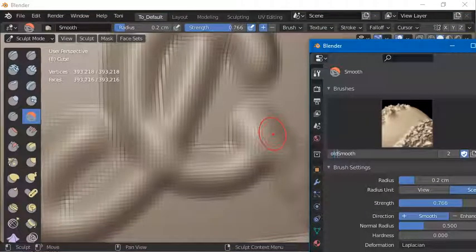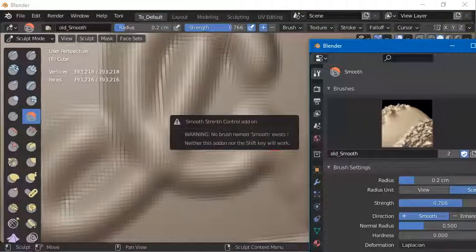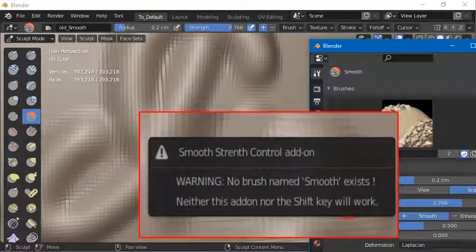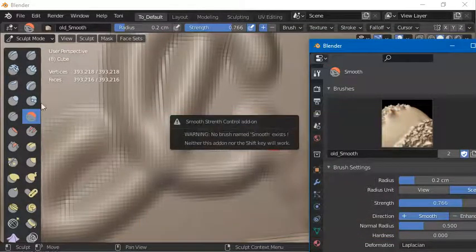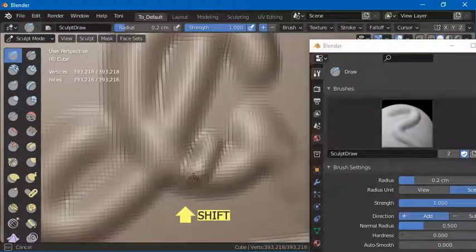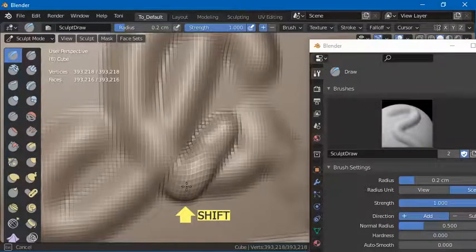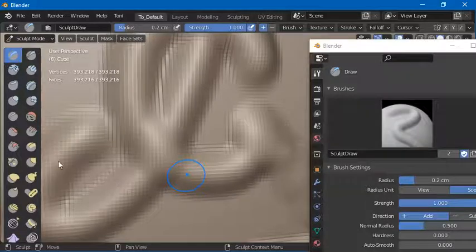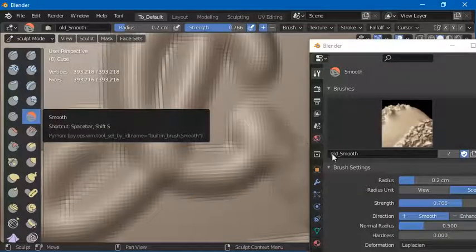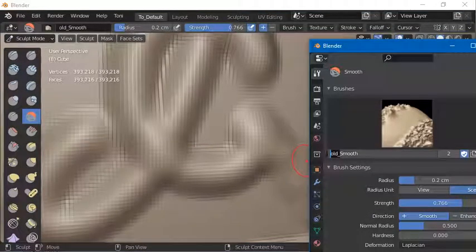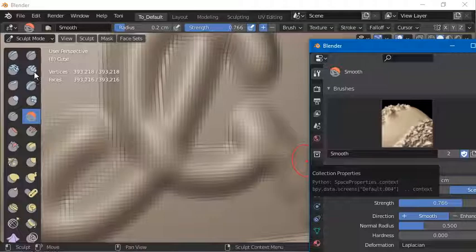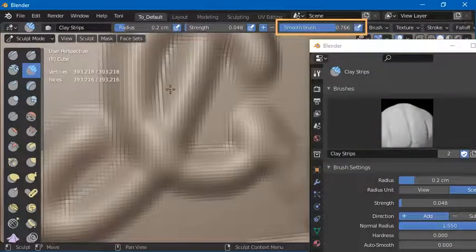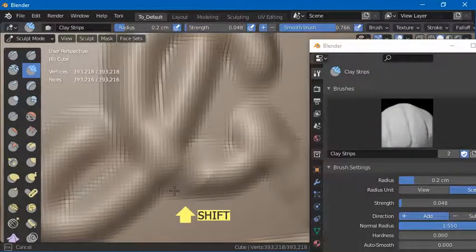If there is no brush with that name, or it has been renamed, the add-on will alert the user that both my script and the ability of smoothing by using the Shift key will be disabled. Like before, as soon as a smoothing brush with the correct name is found again, the control of my add-on will reappear, and Blender will re-enable the smoothing when we sculpt while pressing the Shift key.